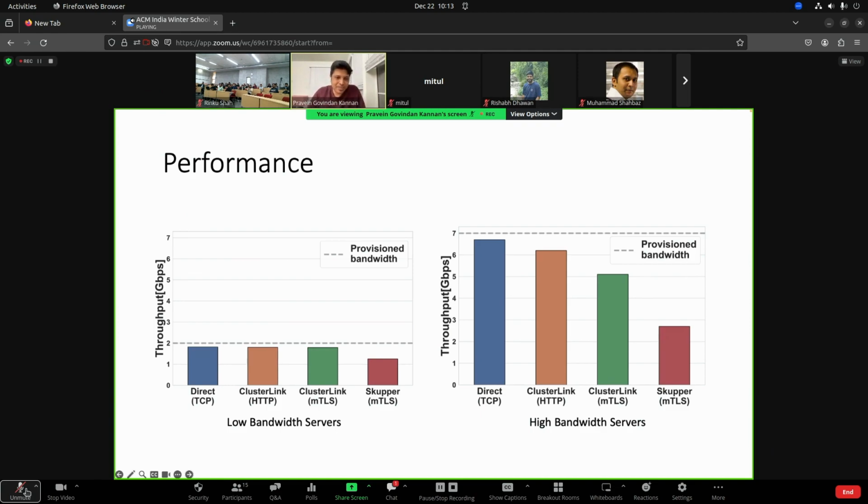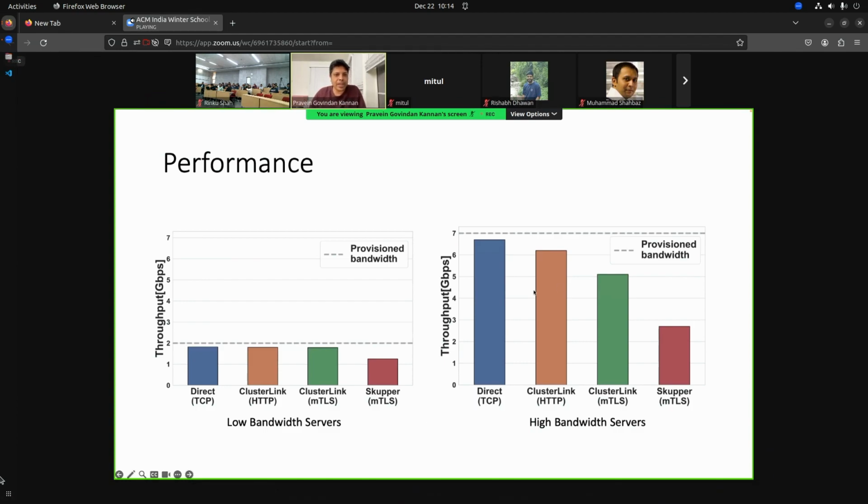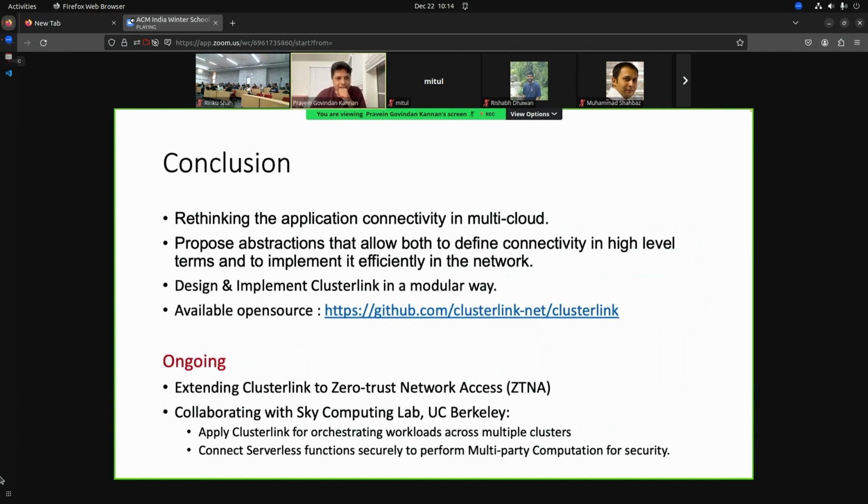We evaluate the performance to see how much overhead or performance bottleneck it can be, and we see that clustering with mTLS has only 10% degradation in both low bandwidth and high bandwidth servers deployed in GCP. We also compare with an existing end-to-end solution, Skupper, and it performs very poorly because of its different choice of data plane. I won't go into that.